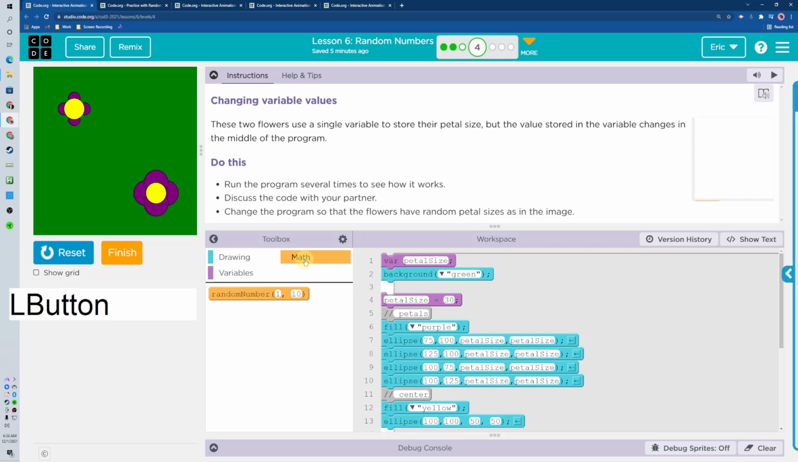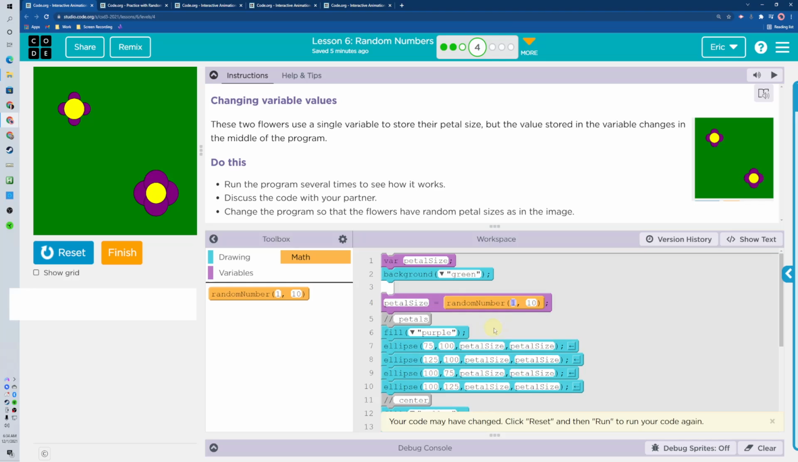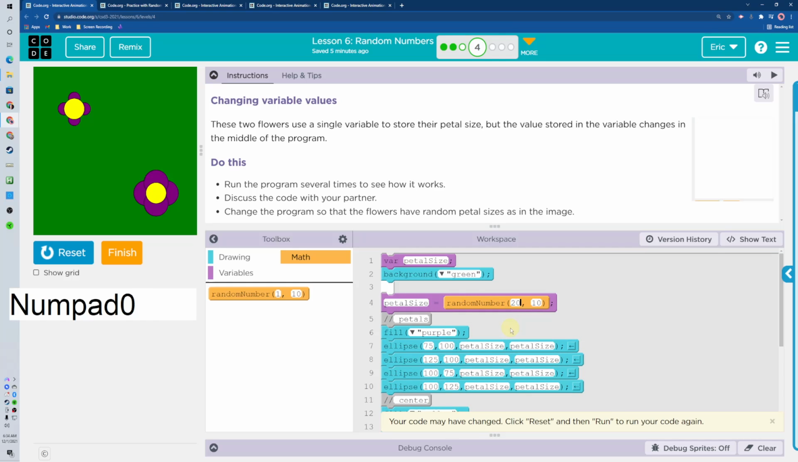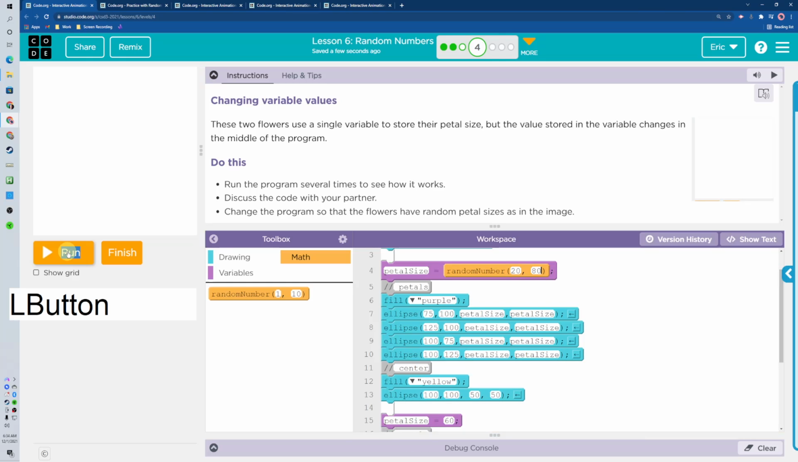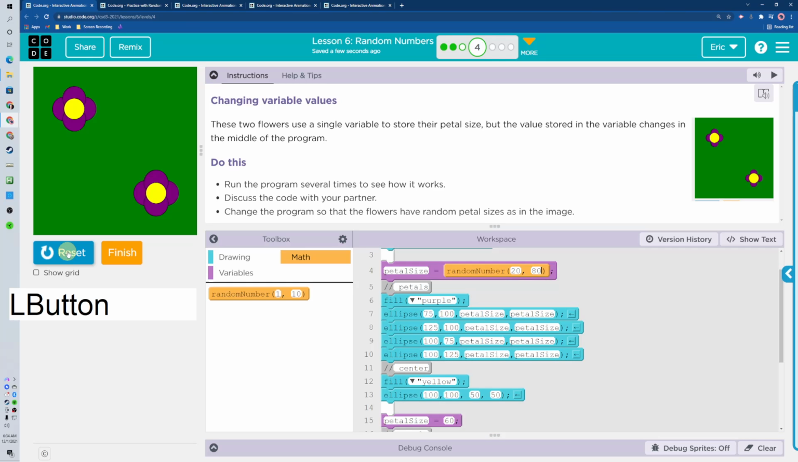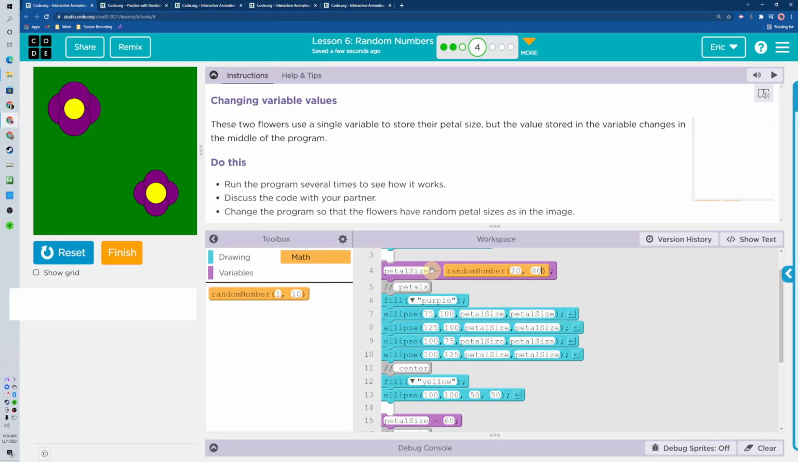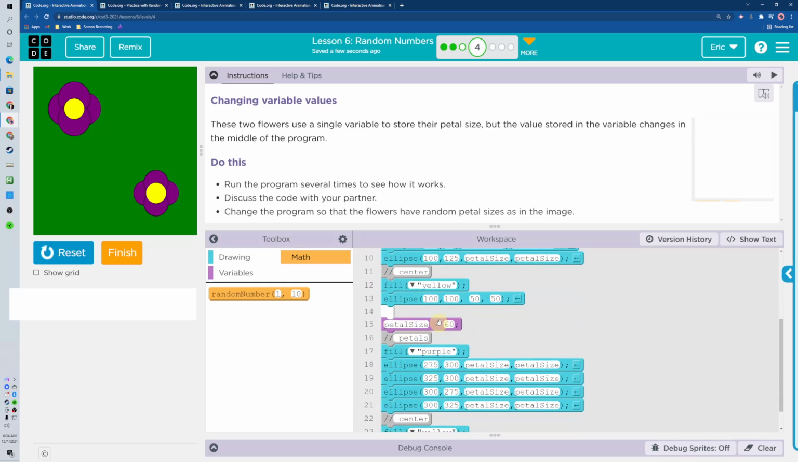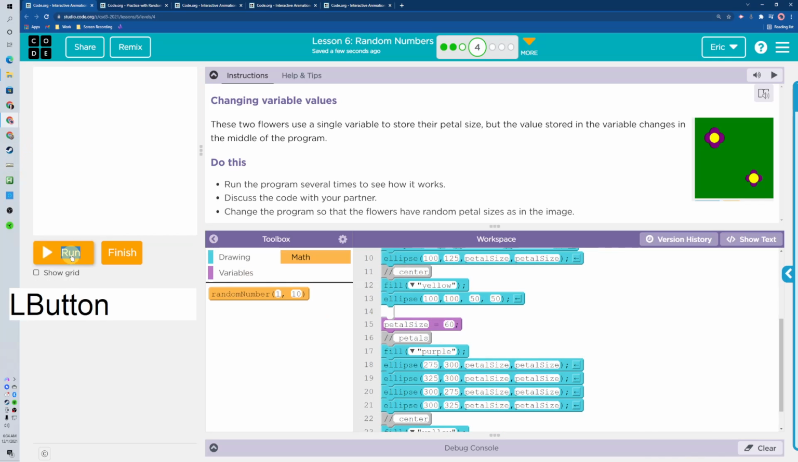So let's grab our math and grab a random, and let's go random between 20 and 80. Okay, and let's run it. So it's only happening to the top one. Okay, and this is important to know because you can redefine your variables later on in the code, because this one always stays at 60 and therefore the bottom right one's not changing.